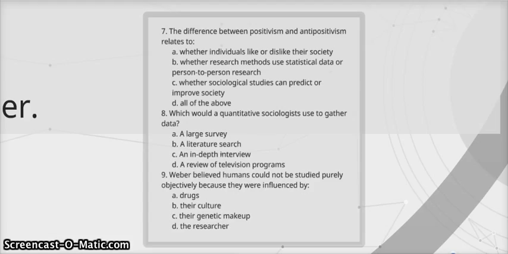Which would a quantitative sociologist use to gather data? A, a large survey, B, a literature search, C, an in-depth interview, or D, a review of television programs? The answer to this one is A, a large survey.